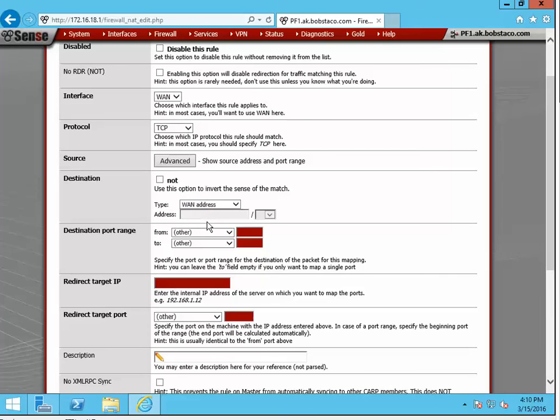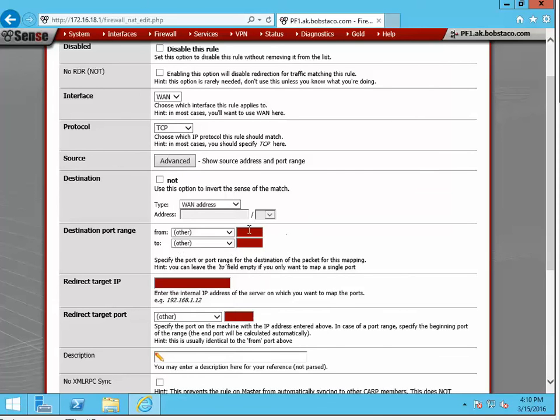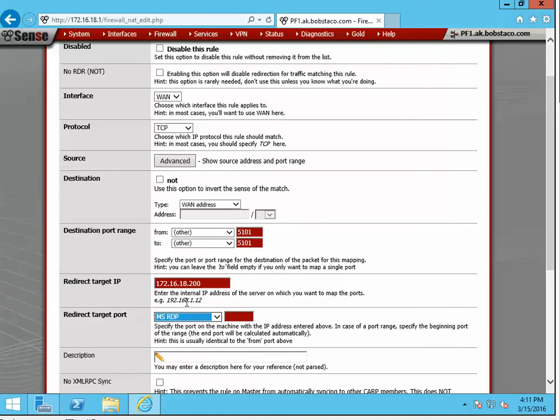And then down here, this is where we will specify, if we specified RDP, which is in the list, MSRDP, there it is, we'd be locked into port 3389, but that's not what we want to use. For DC1, we want to use 5101, and it's a single port, not a range of ports, 5101. For DC1, to redirect that internally, for me, that's 172.16.18.200. And internally, we can go ahead and use port 3389. We don't have to do any reconfiguring of that, which is kind of difficult to do on a Windows machine. So we're good to go.